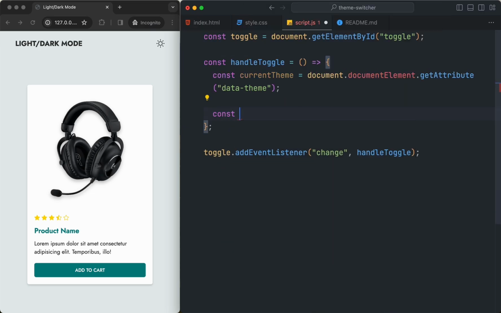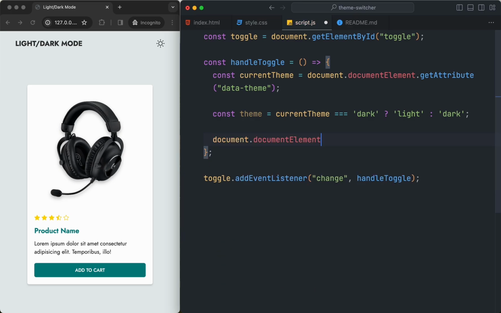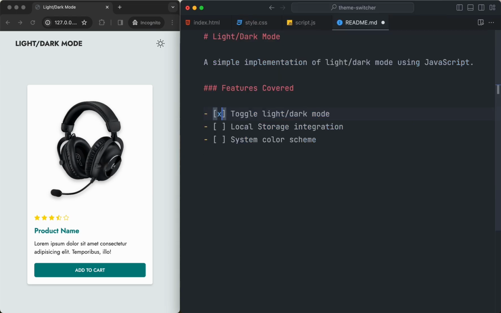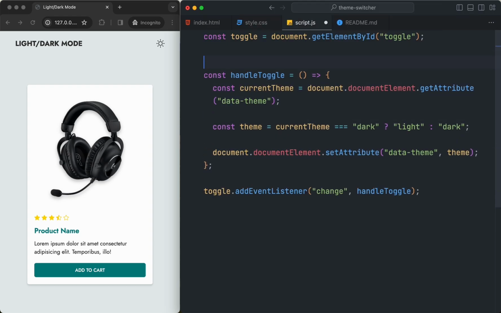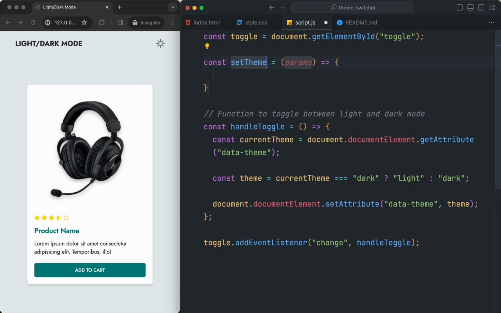Now that I've identified the current theme, I'll use it to establish the new theme. If the current theme is dark, switch to light, and vice versa. Afterwards, apply the new theme to the DOM. Next, I'll create a function to save the theme to local storage.